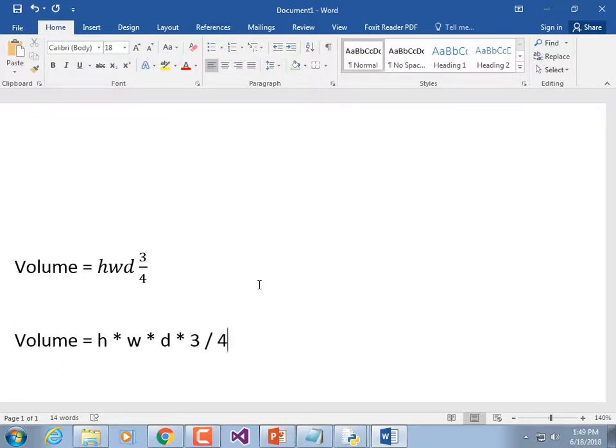So the most important thing to note about this is you can't just list things by each other and have them do multiplication. Works in math textbooks. It doesn't work in programming. So we just couldn't put HWD. We've got to put H times W times D.